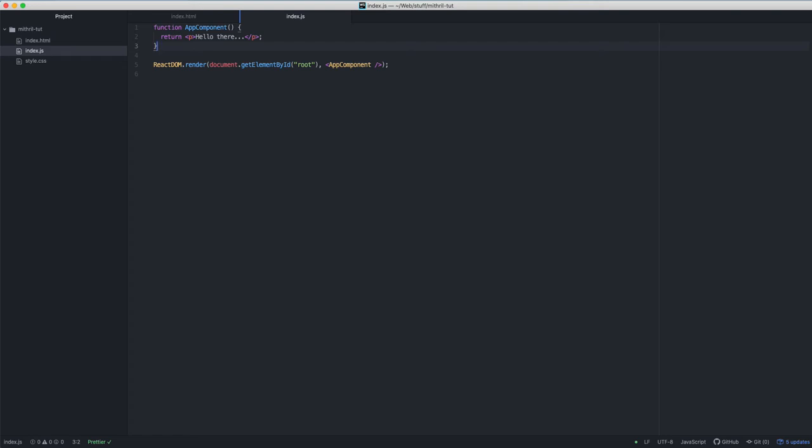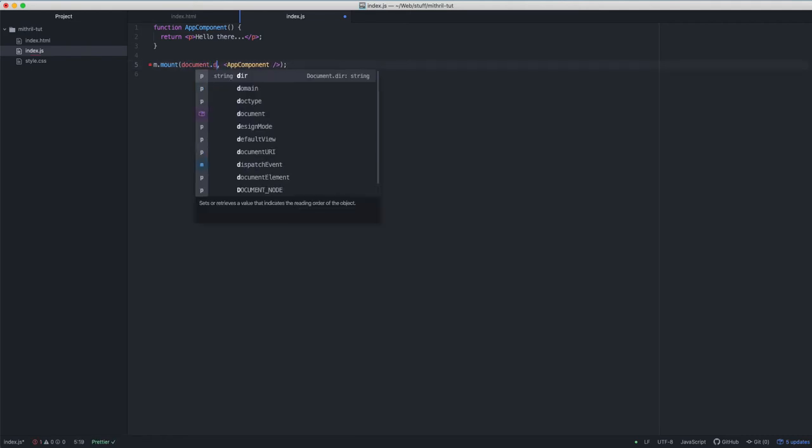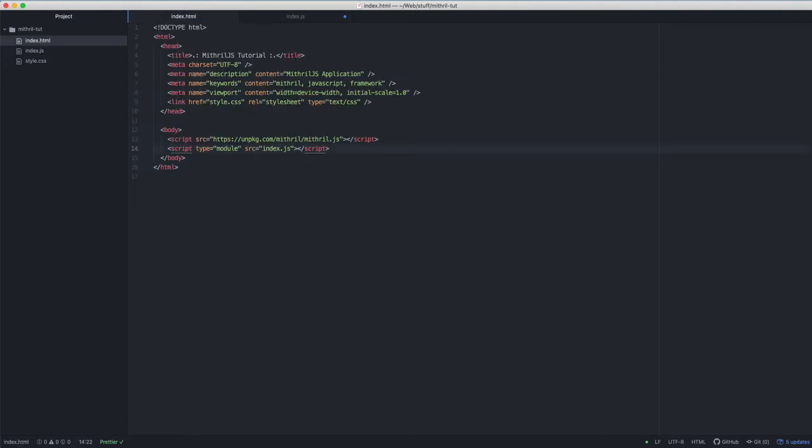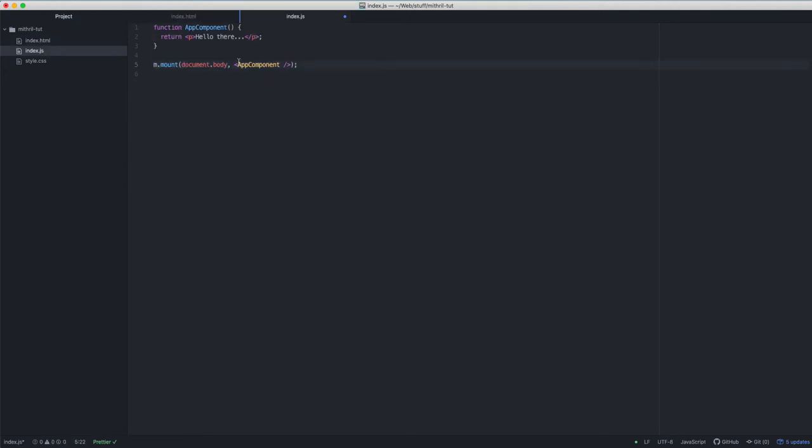Now for Mithril, it's a bit different in that, number one, you'd use a mount. So you're basically saying, okay, Mithril, I want to mount into my document body. In this case, we could do document. Basically, you choose the element that you want to mount your Mithril application into. In this scenario, I want to mount it into the body here, right? And then I'm saying, okay, I want to mount my app component.